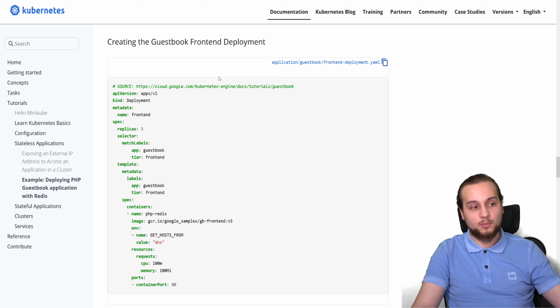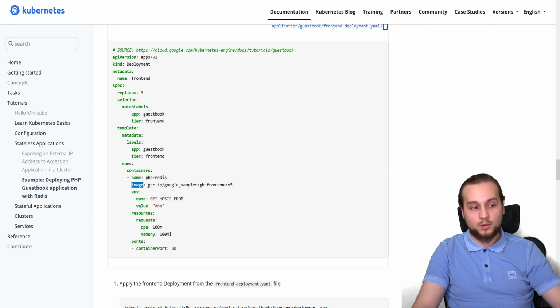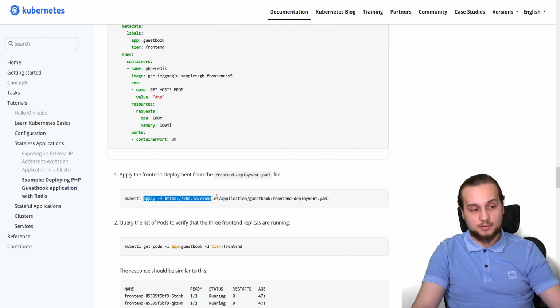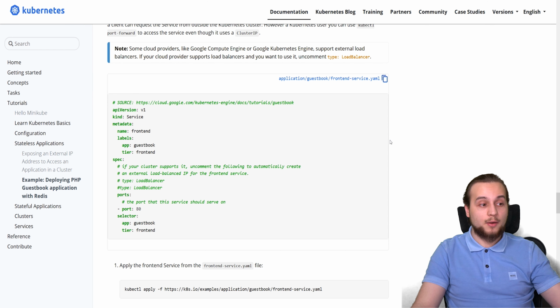So for the front end, we want to create a front end deployment YAML. So it's a deployment object. It has 3 replicas. It has the following labels. So its labels are app guestbook and tier frontend. It has 1 image fetched from this URL, and it's called php-redis. It's setting some environment variables and some resource requests, as well as a container port. We also apply this file, and now the final step, allowing access from outside the cluster into the front ends.